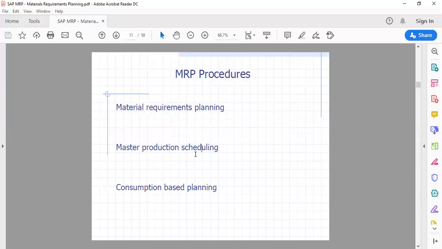Mostly people use MRP and CBP. If it is a trading company, they'll go for CBP, consumption based planning. If it is a production based company, they'll go for MRP. If it is a process based company, like a food and beverage company, they can plan MPS.